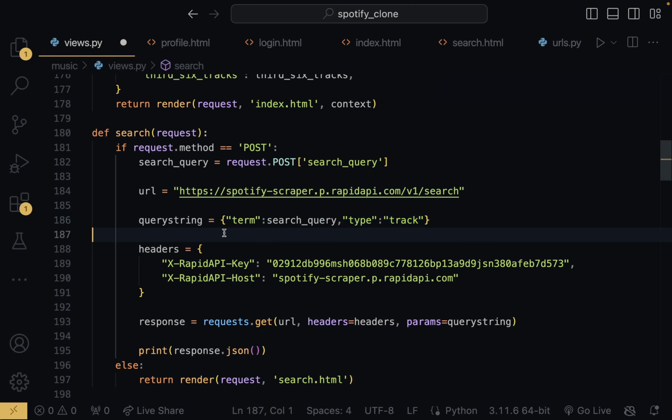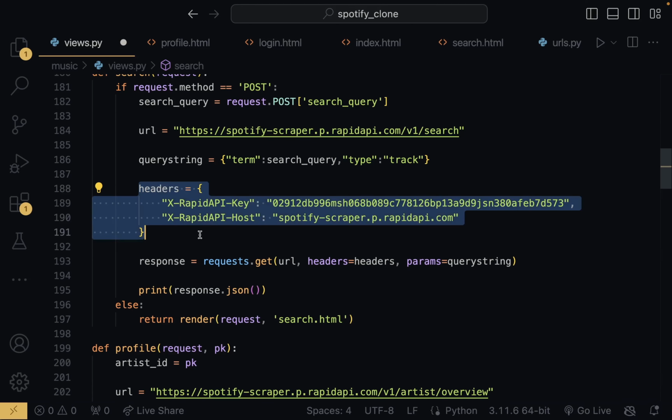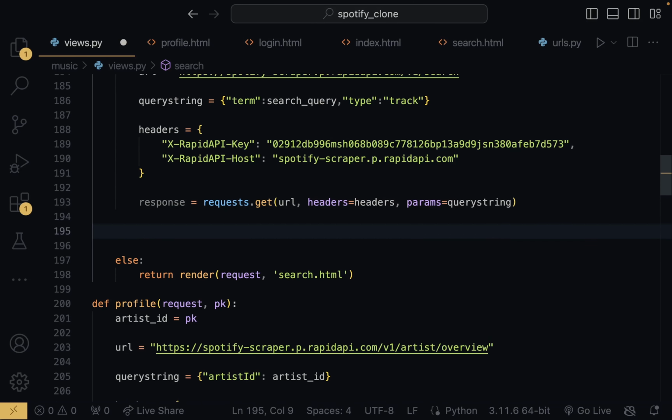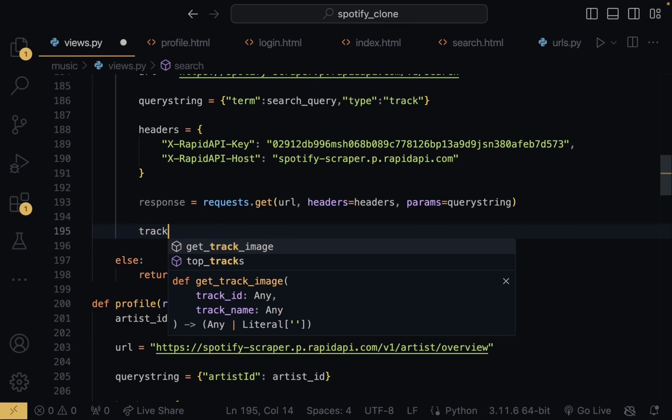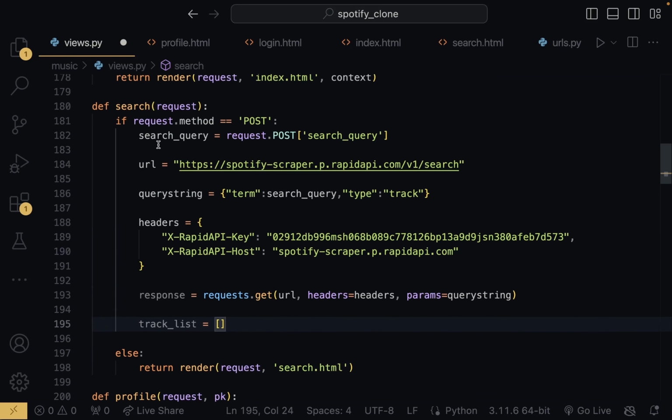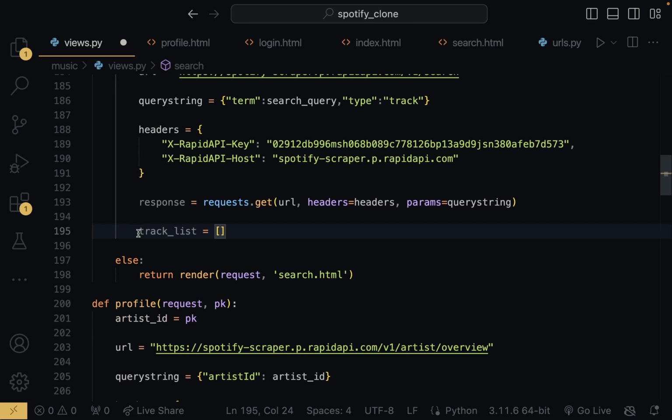Now, once we have this, the next thing is the headers, which is already done, and then the response. We don't really need JSON or print the response because we're not printing anything for now. We're just going to store that in a variable. So first of all, I'm going to create an empty list. I'm going to say track list. Once I get all the details of the track list corresponding to that search query, then I'm going to update this track list with those details. But now let's just create an empty list.